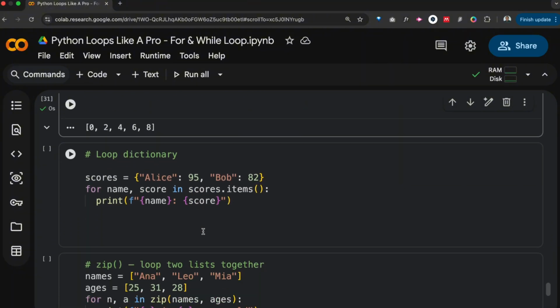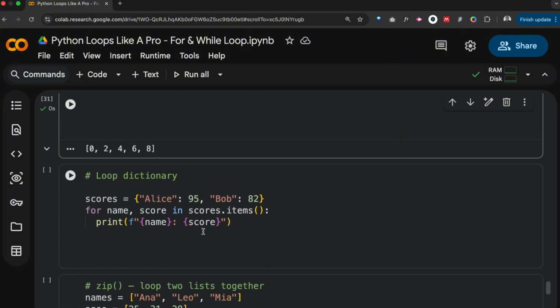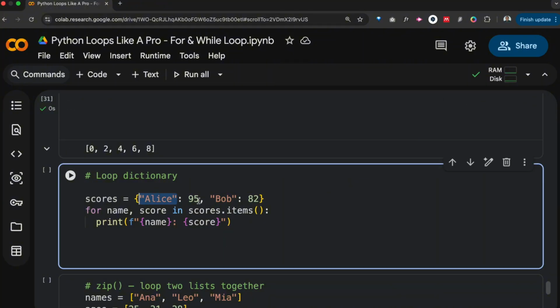Now, let's see, how does a for loop work with dictionaries? How do we loop through a dictionary? If you don't understand dictionaries, I have another video on Python dictionaries here on this channel. It is linked somewhere, or you can go to the channel and watch the video on dictionaries. So normally dictionaries are key value pairs. For example, in this case, we have Alice as the key, then 95 as the value, Bob as the key, then 82 as the value.